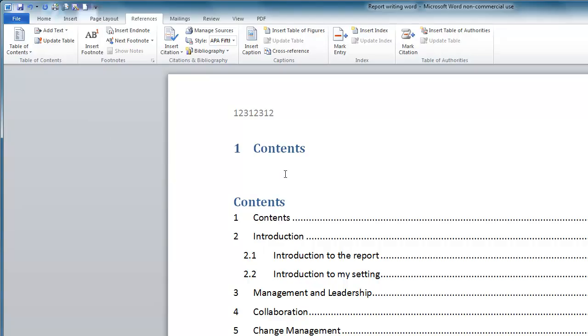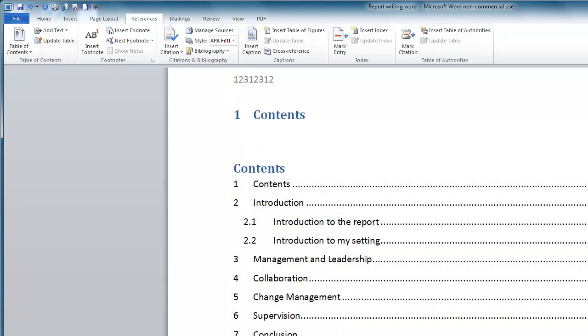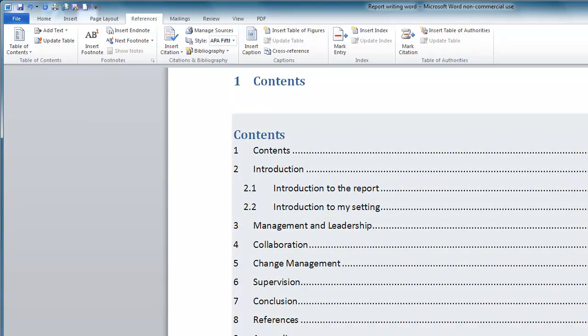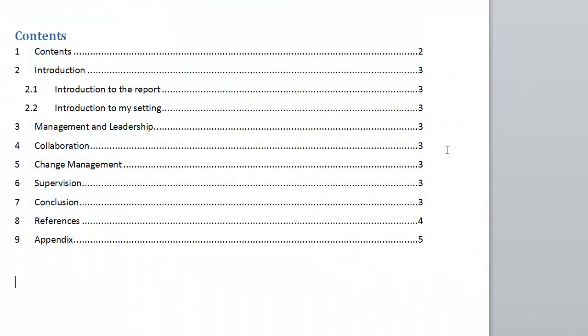And if you notice here, all those headings that you typed in earlier have now formed part of my contents page, and because we put page numbers on there, we've got page numbers there as well. Doesn't that look neat?